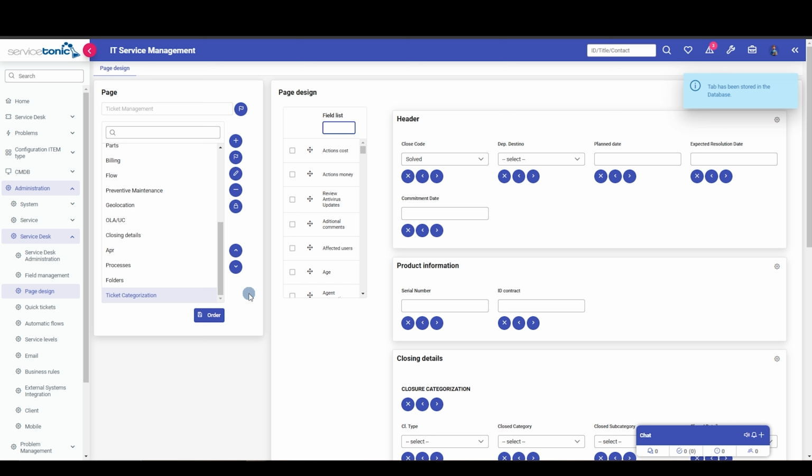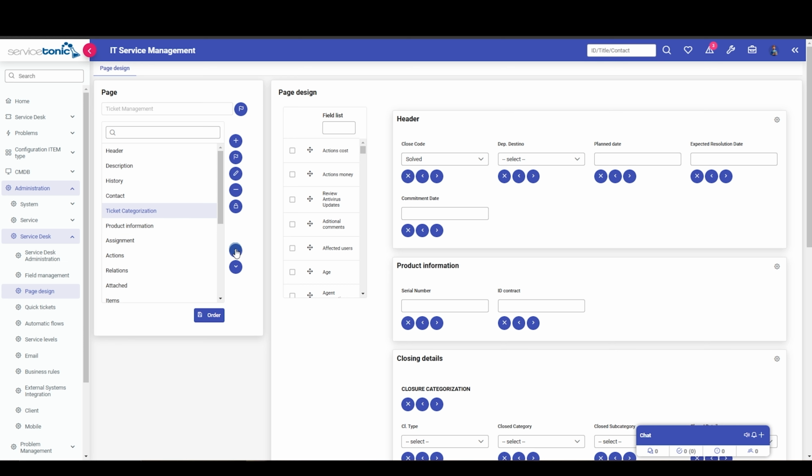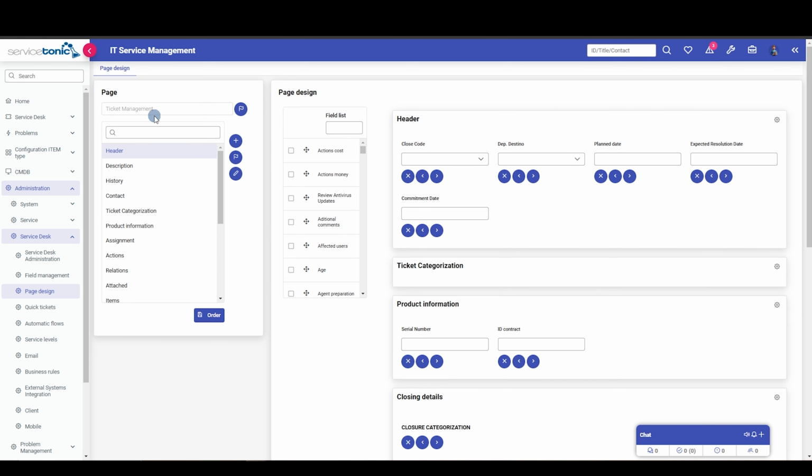Once the new tab is created, we have the following options: create another one, add a translation to the tab, update the previously configured parameters, delete the tab, modify the permissions for that tab, and finally the option to order that tab in the ticket editing view. We save the order, update the page. Now that we have configured the tab, it's time to add the fields.